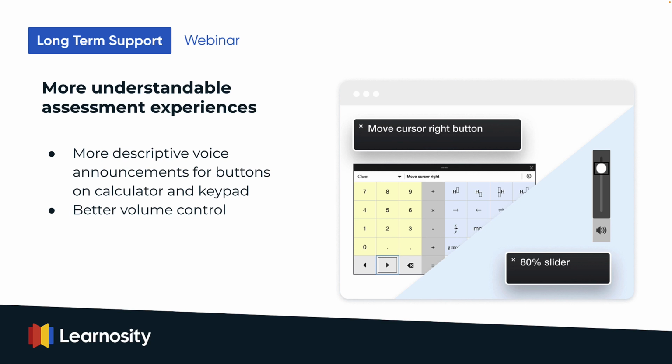Some of the other accessibility enhancements we did to this LTS were the math keypad. Much like the calculator, we made more descriptive voice announcements for buttons, and the audio player. We also improved the navigation when using a screen reader for the volume control.